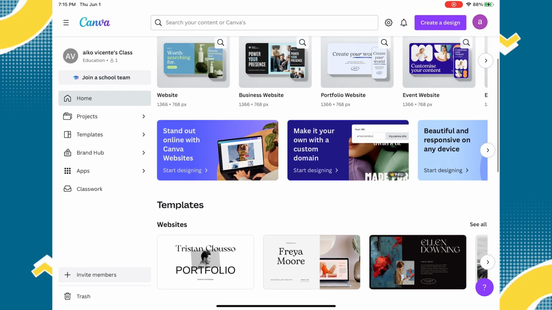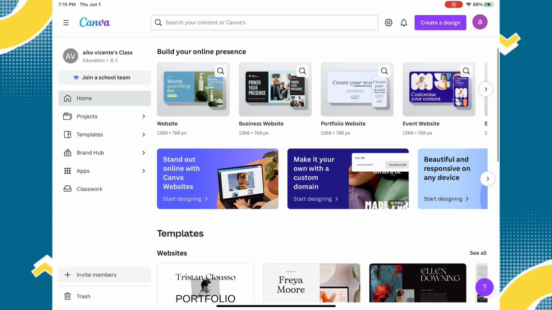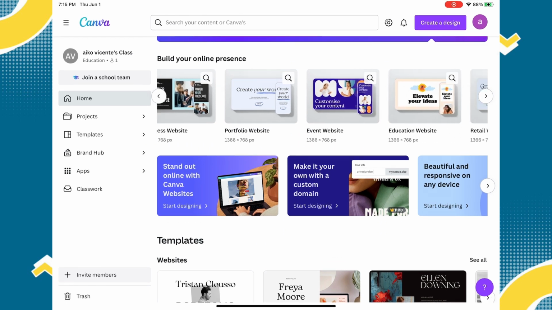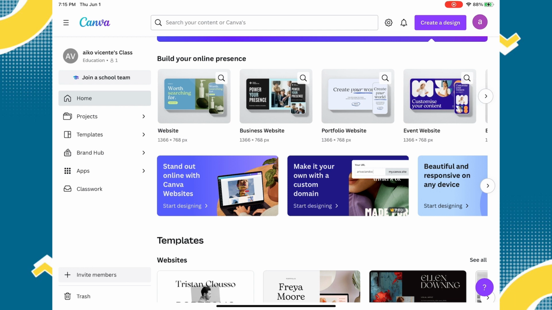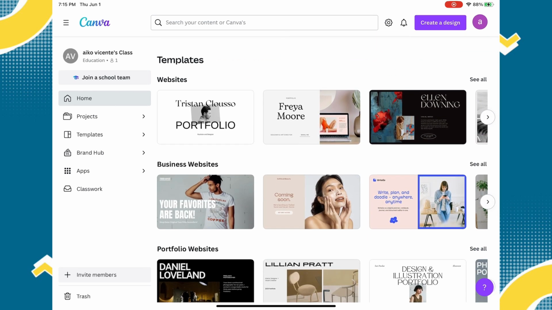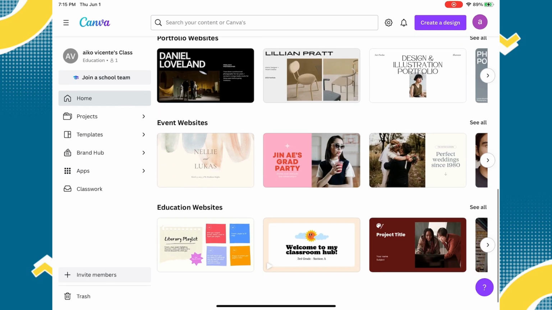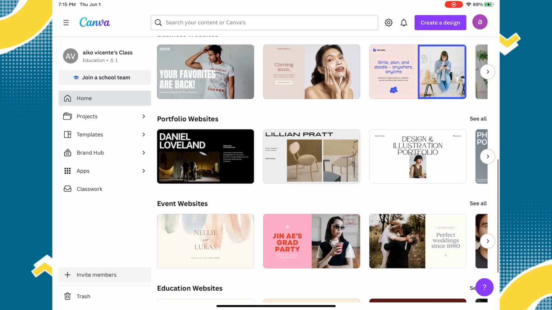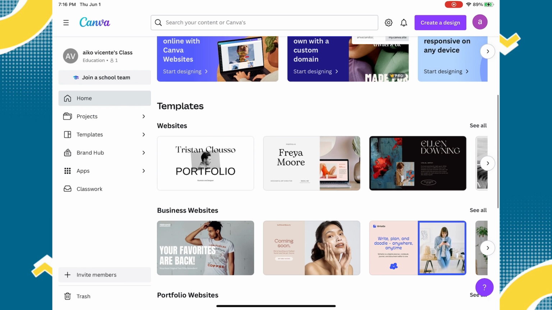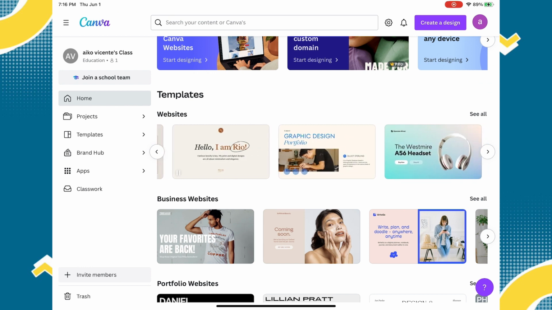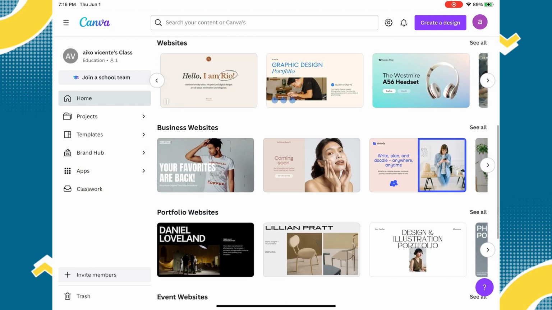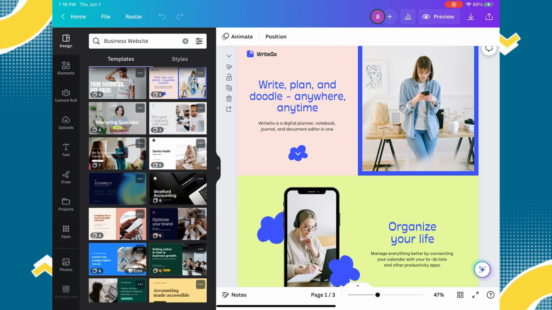You can also start from a blank website, but if you want an easier one, you can choose from the templates given here. These are the templates: bio link website, portfolio website, and of course we have a business website, an event website, and an educational website. So let's try to choose one of the templates that they provide. Maybe we will just choose the business website.